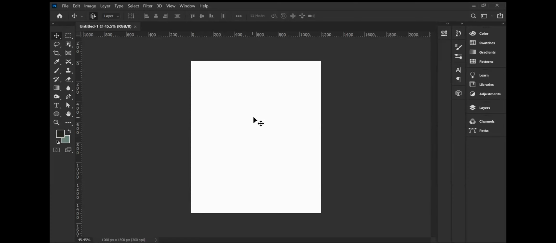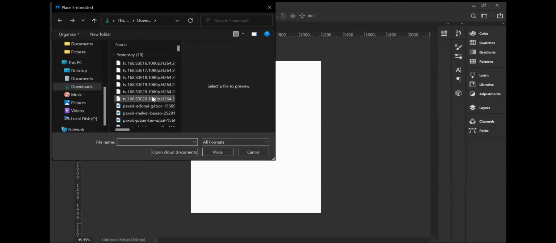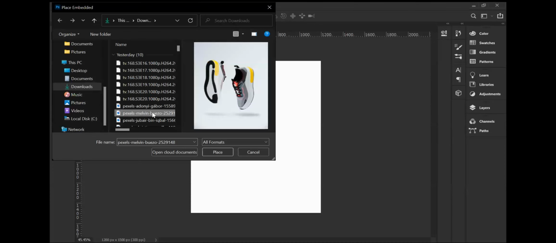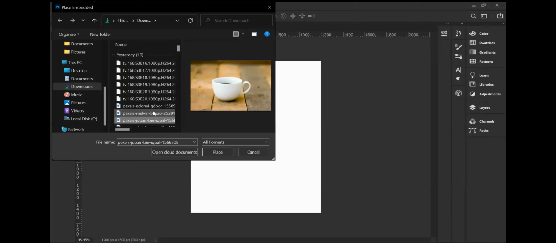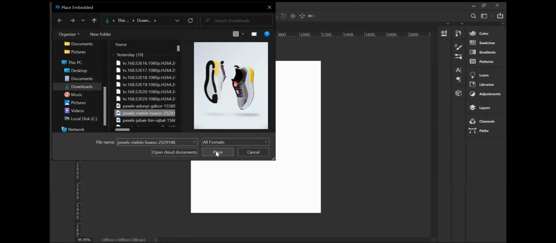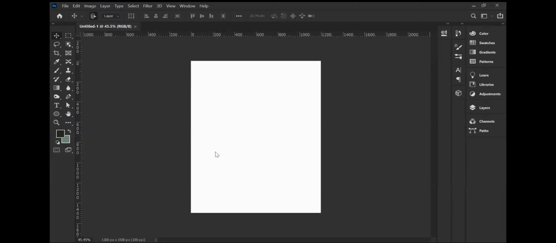All right, so to illustrate that, we would have to import an image. We have numerous ways of importing images. We could use file, place embedded, we could drag and drop. So I would use place embedded. I'll click on place embedded and locate the place where my file is at. I'll use the image of our sneakers.